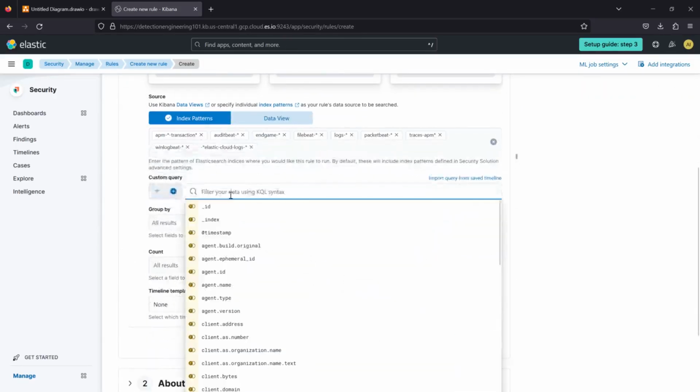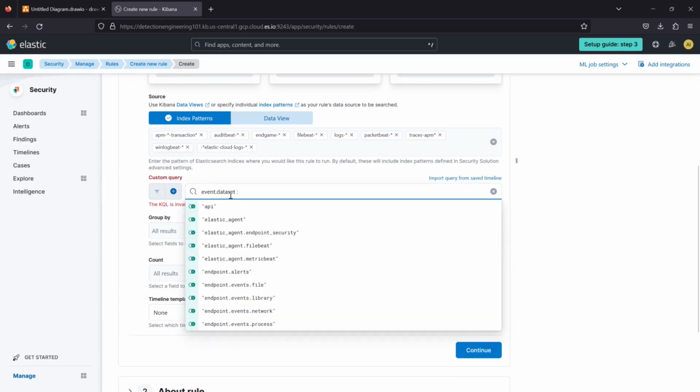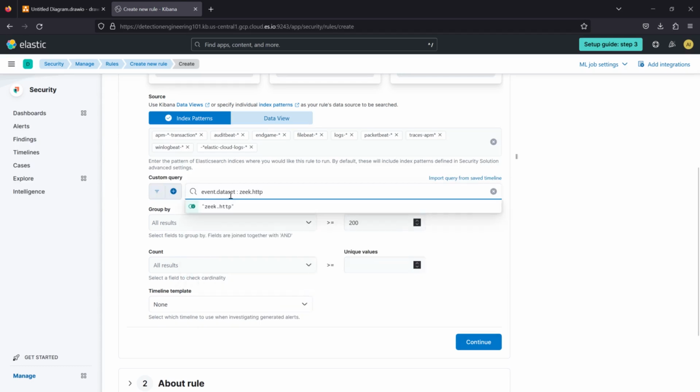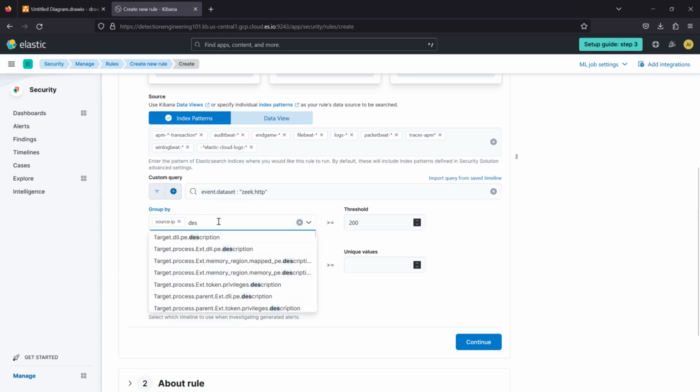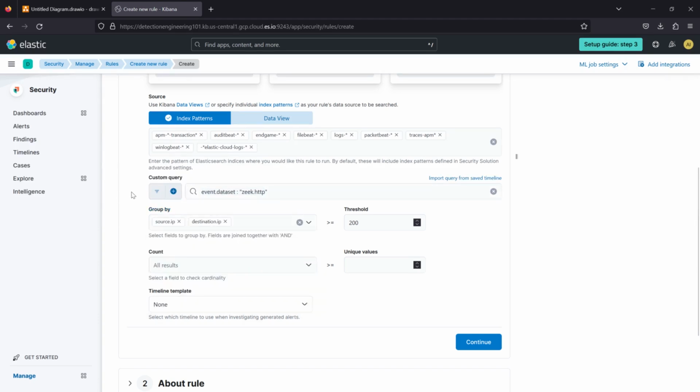So let's say we want an alert on abnormally large HTTP traffic. We can say event.dataset is equal to zeek.http. That's very similar to our previous alert. Let's say we want to group on source IP and destination IP, so we're honing in on just that jump there.